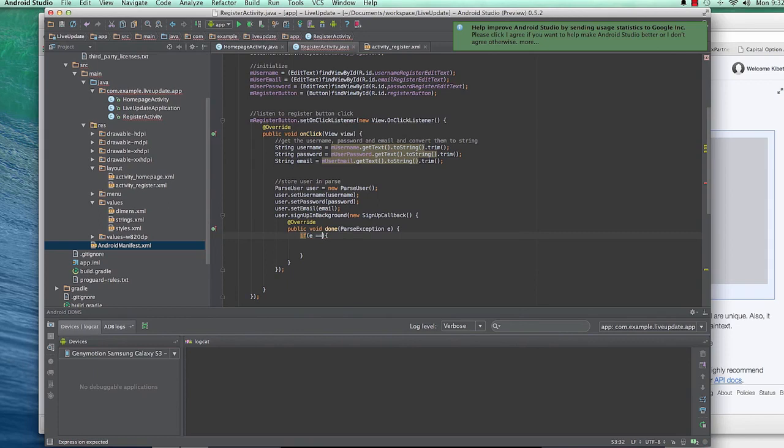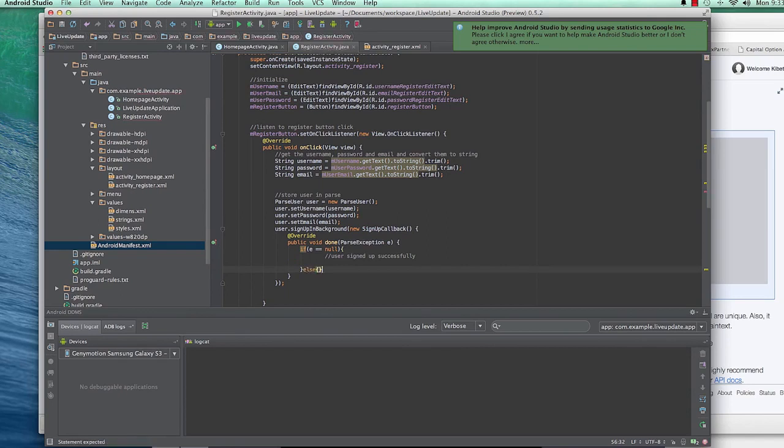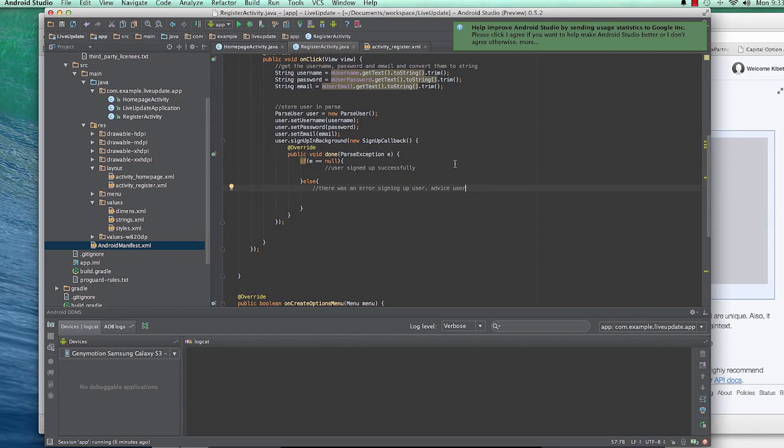And then so we want to say if E equals to null, then user signed up successfully. Else there was an error signing up user, advise user. So the user signed up successfully.